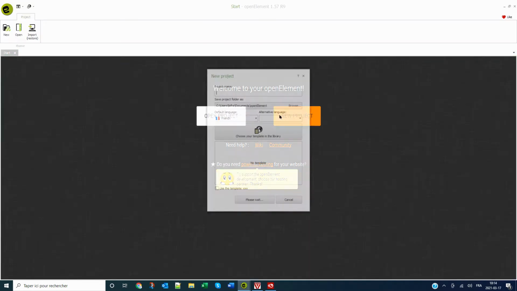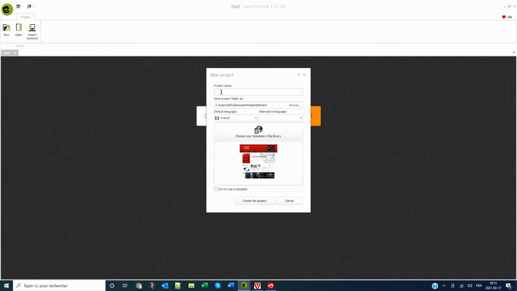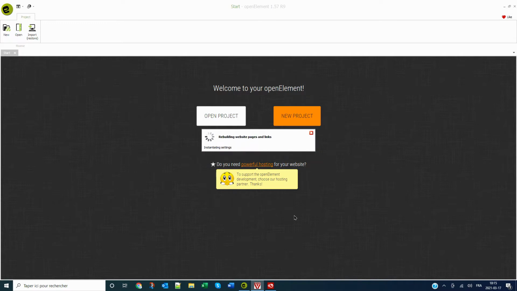Let's start by creating a new project. I give it a name, and as with everything else about file names in OpenElement, be careful not to use spaces in the name. I keep the default folder offered by OpenElement. My project will be in English first, but I will also have a French version. I choose not to use a template, and then I create the project.